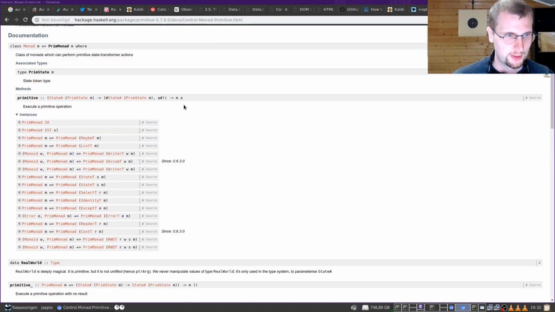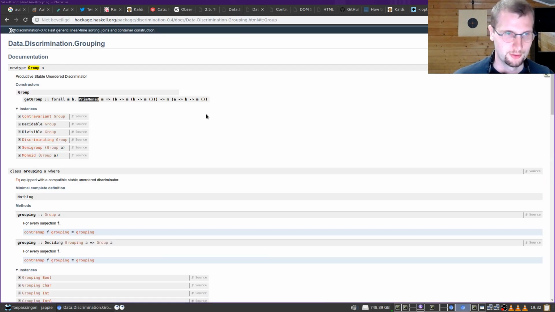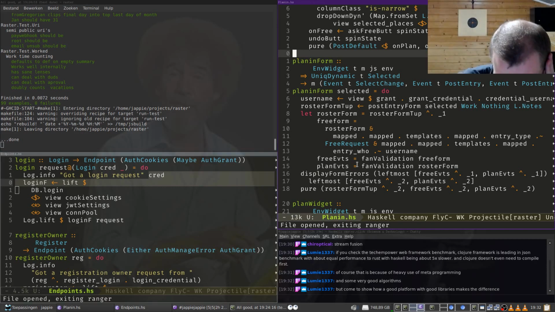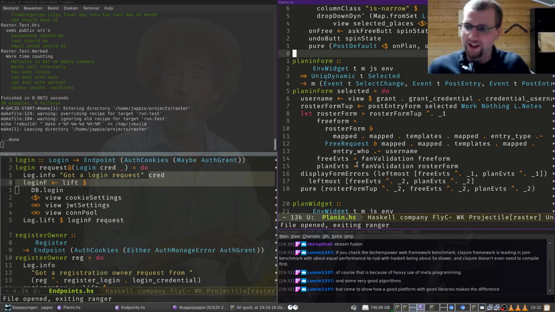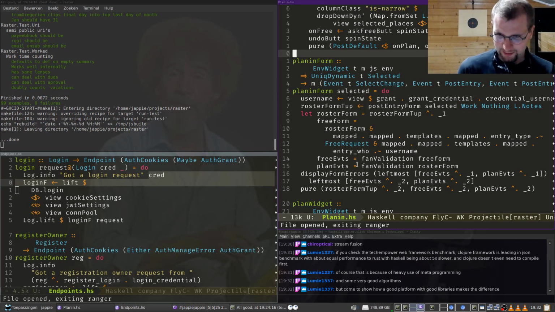if you have like a highly optimized web service or whatever running, I have no idea. The new Closure web framework is leading in the JSON benchmark with performance running Haskell. I just told you there's an entire framework for linear time sorting. You're talking about JSON, because of heavy use of a meta framework. Bitcoin shows how good a platform with good libraries is.